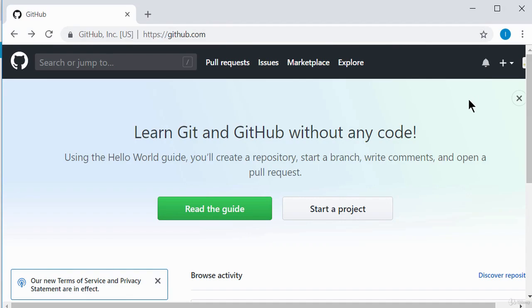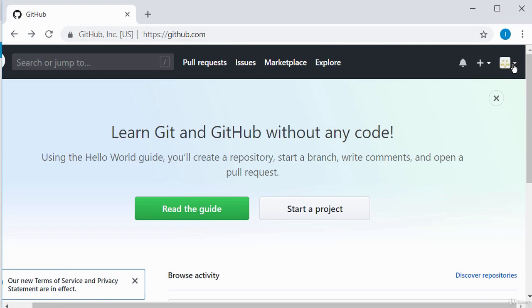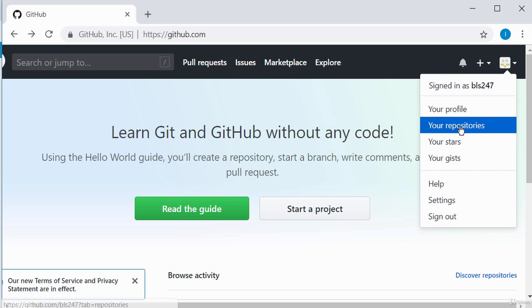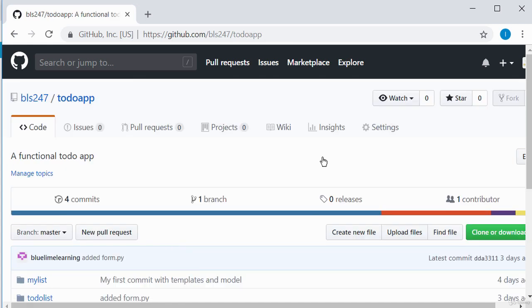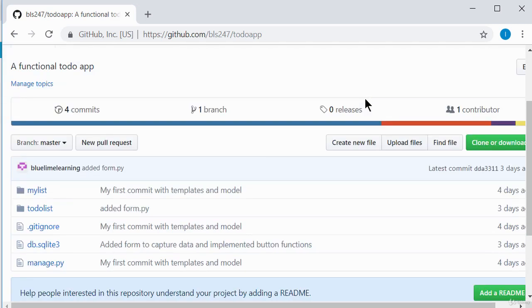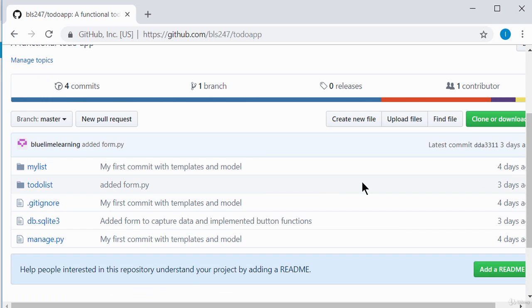So this is GitHub. If I go into my repository by clicking on that, and I'll click repositories, this is the repository, sorry, that I'm trying to get over to Python Anywhere. So this is all the code from our project. These are all the commits we've done. These are the commit messages. So this is what I'm going to use.